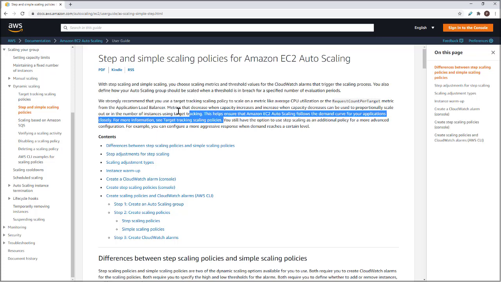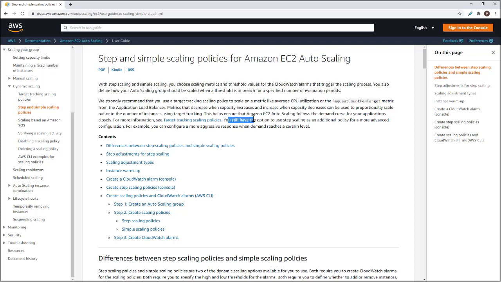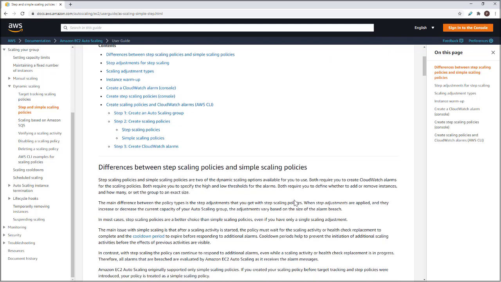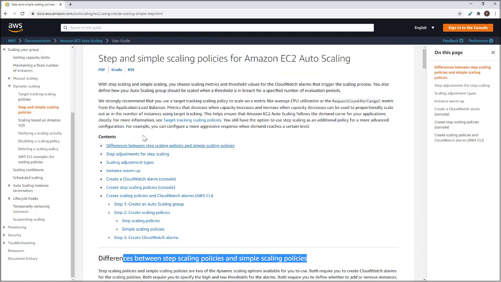It is strongly recommended even in the official documents to use target tracking, but we still have the option, for more complex scenarios, to add additional policies as step or simple scaling. You should go through the differences between step and simple scaling policies, because there might be questions in which you have to understand that it is not target tracking. We need to use step or simple, but why step and why simple? So please go through this official documentation. It's as simple as its definition, and there are some useful points here which are going to help you.